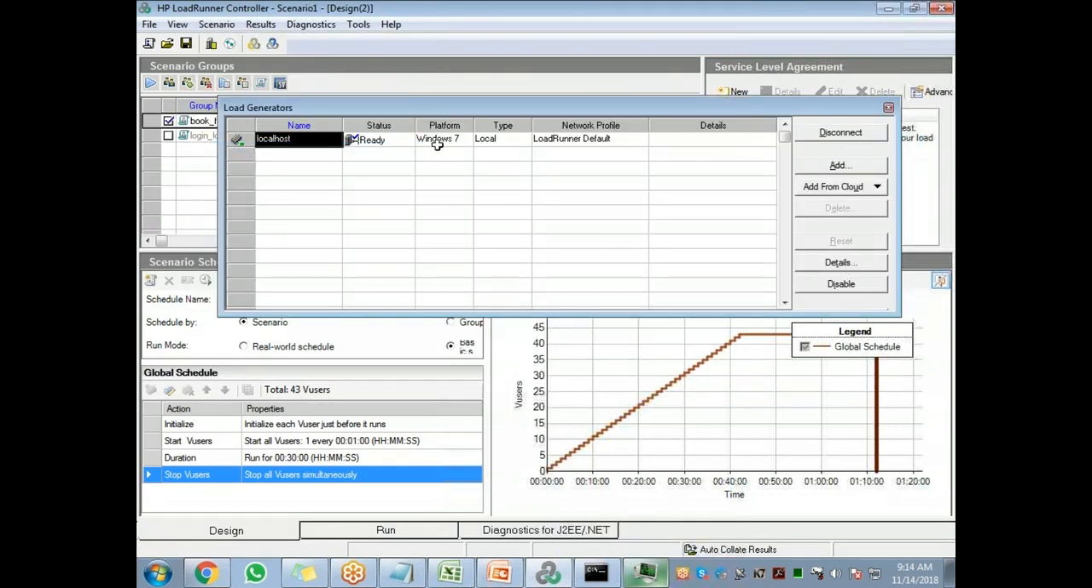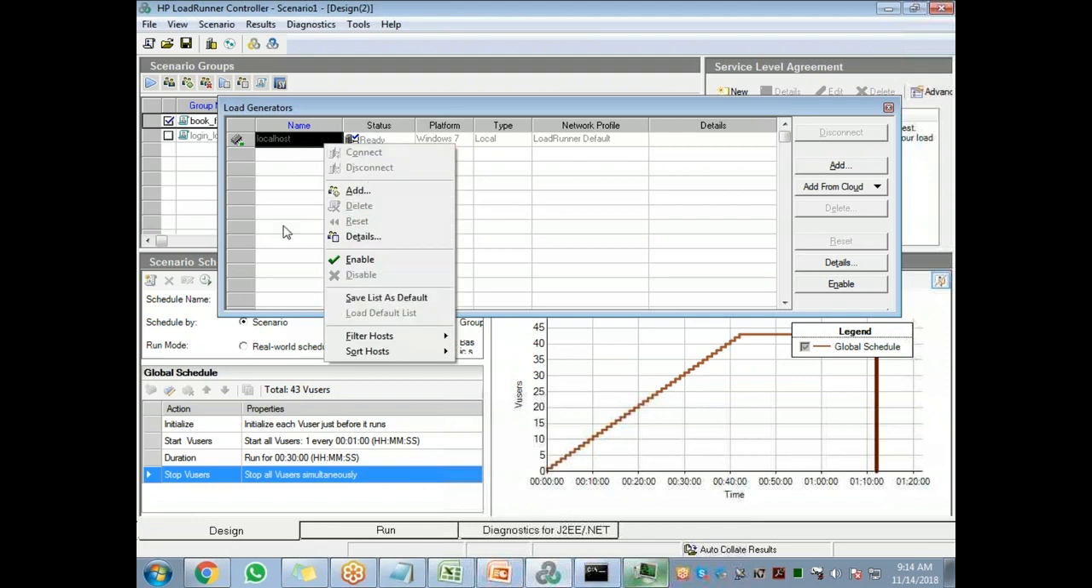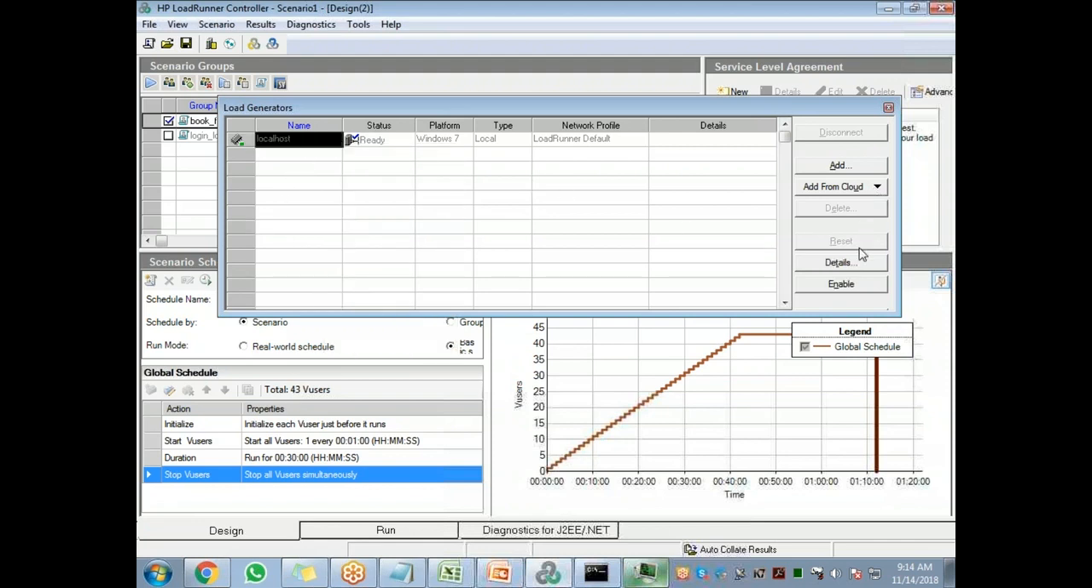First, let me delete this so that I can tell you how to add it. Disconnect. Now I can delete. Hang on, guys, one second. Usually it should get deleted. Okay, so let it be there. The localhost is there. Let it be there. See how to add it.